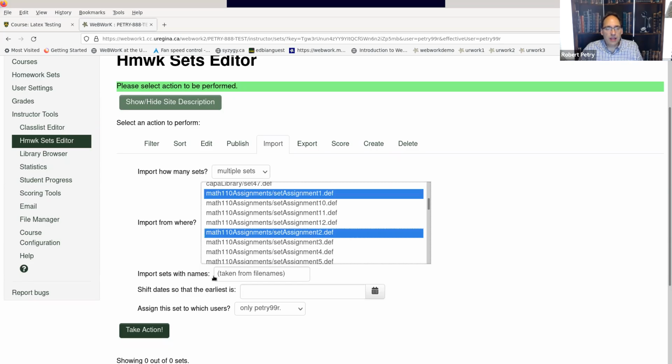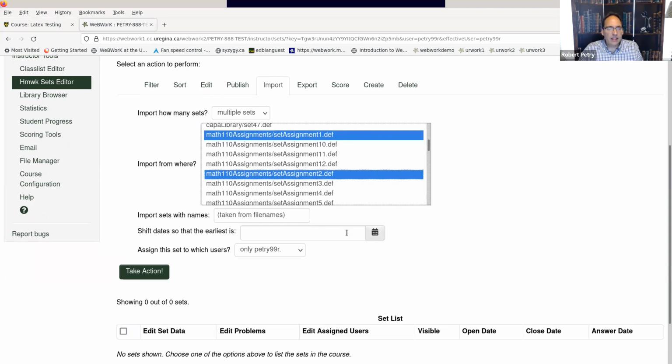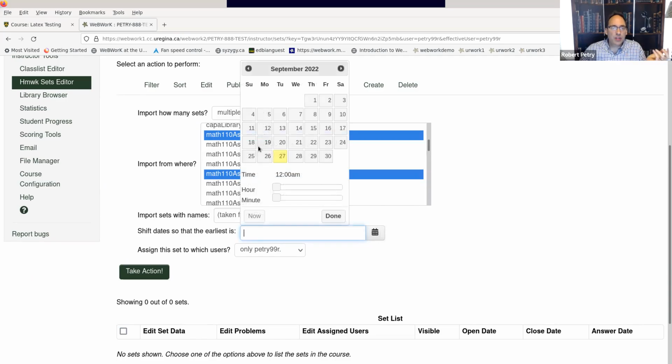Import set with names. It's just going to use the default names that I've got here. It'll call it assignment 1 and assignment 2. If you imported just a single assignment, then you could give it a new name. The other thing here, it says shift dates so that the earliest is. That's telling me when do I want the first assignment to be dated. So this would have been from a previous semester. And if I select this, I'm going to start it at today, Tuesday the 27th at 12 a.m. And that's going to shift all, actually, maybe I'll make it 9 a.m.